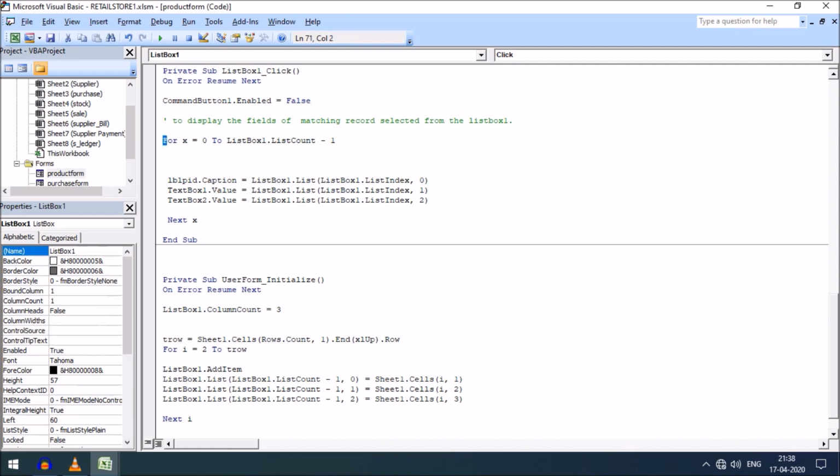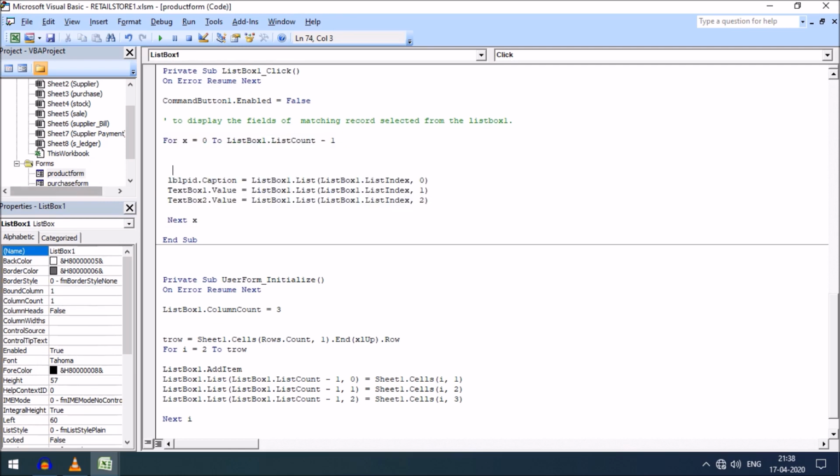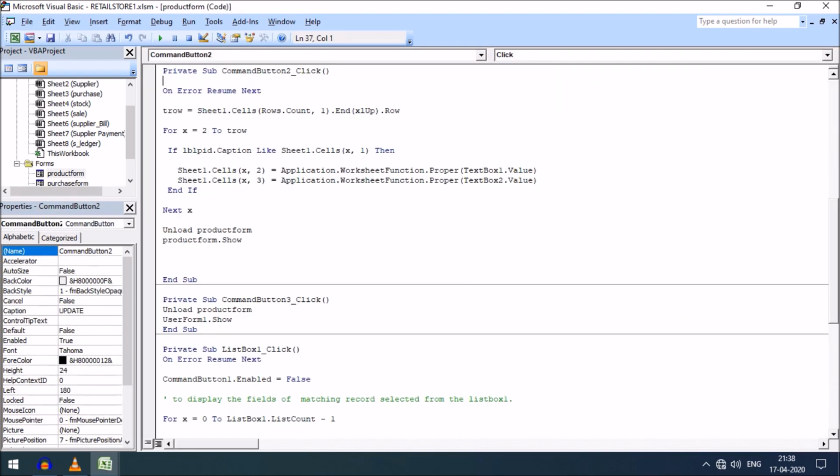So thus friends, these are the codes to view the matching products of the list box whenever I click on the list box. So going back to the main program, I am coming to my update button. Here you can see friends how to update. First I have counted the total number of rows in sheet 1 and assigned it to T row. Then I have taken a for loop, because I want to go through every record of the sheet 1.